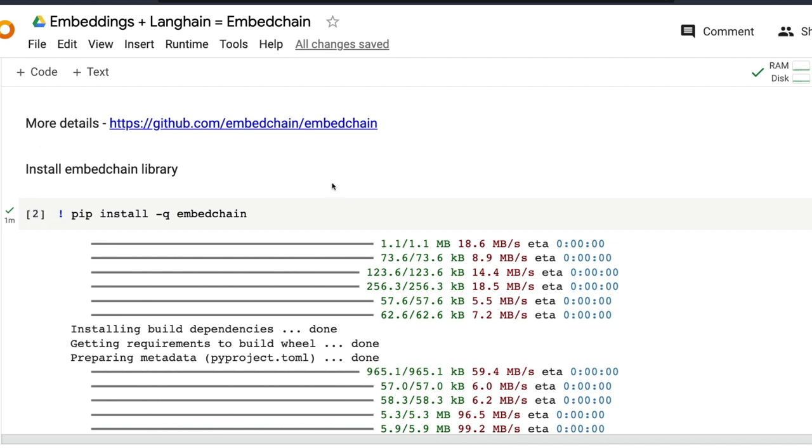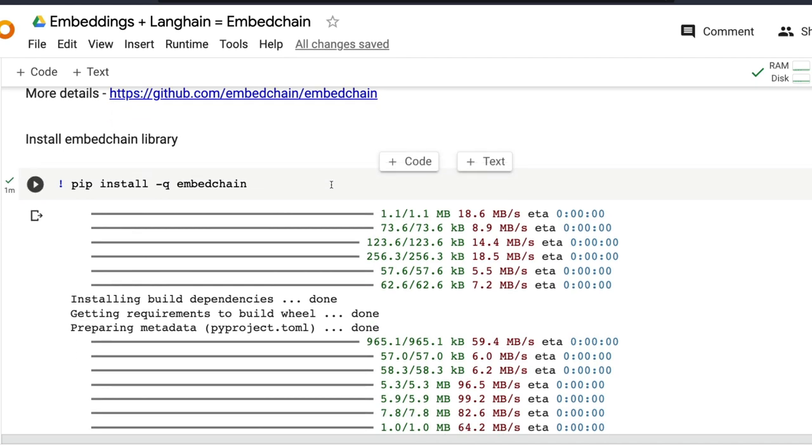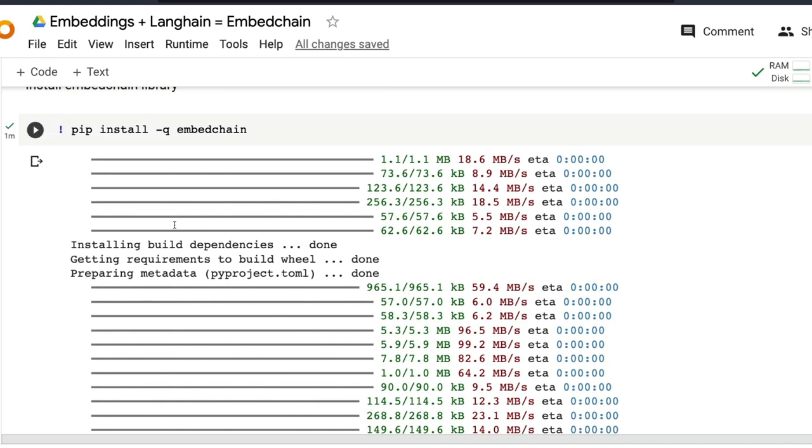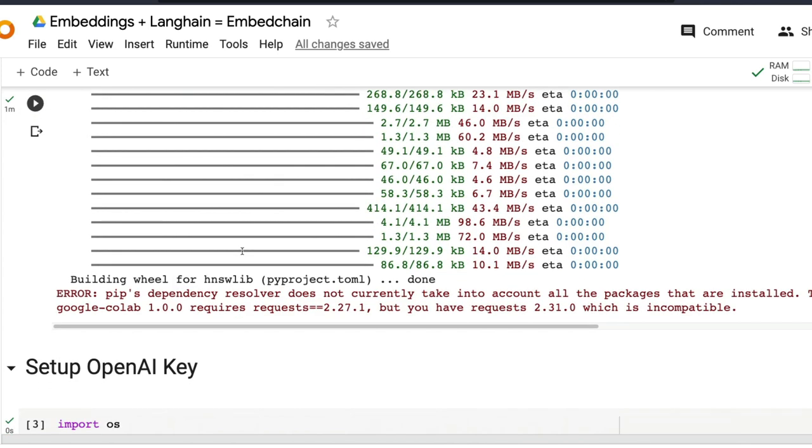Embedchain is something that first we need to install. This is not running on GPU. This is in fact running on CPU, because it's using OpenAI embeddings. You don't need a GPU to run this. The first thing that we are going to do is install Embedchain. Once you install Embedchain, which is going to take a lot of time, in this case 1 minute, because it has a lot of dependencies.